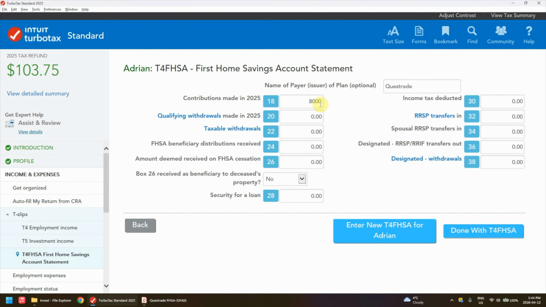Now, as soon as I click done, it's not going to change my tax refund number. Why? Right now, I'm only declaring how much I contributed into my FHSA. Later in the video, I'm going to declare how much I want to claim as a tax deduction. Only then, when I claim the tax deduction, will it actually affect my tax total.